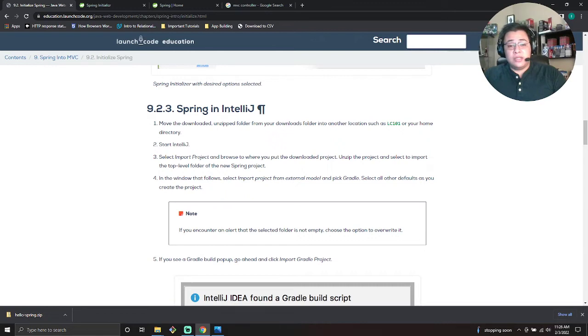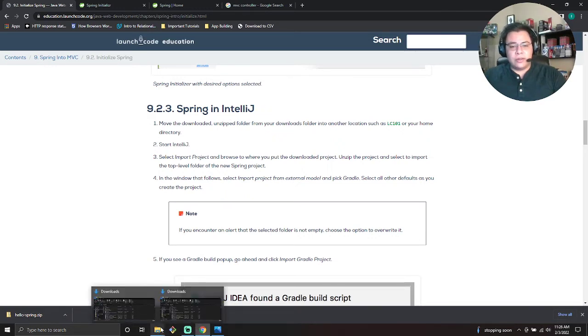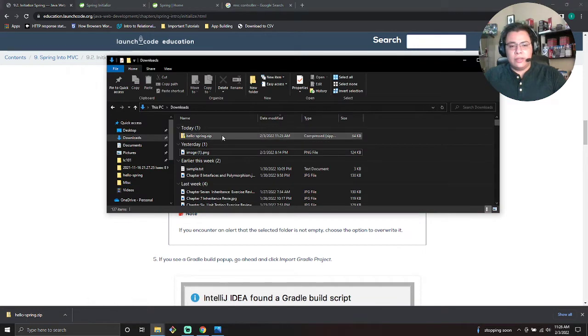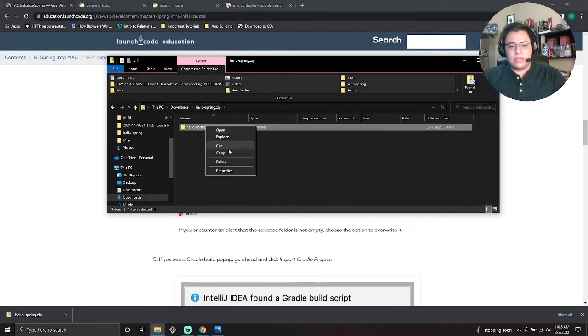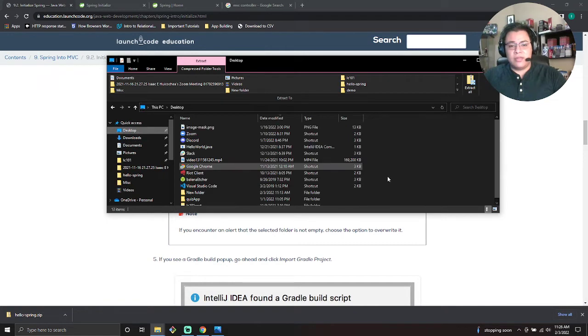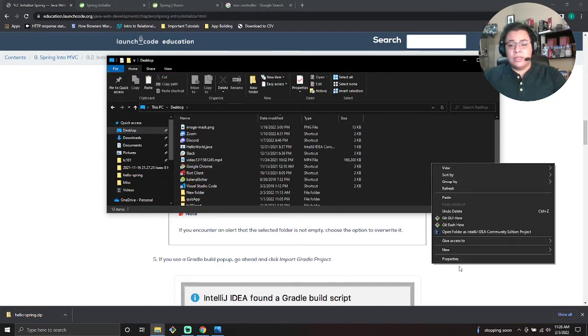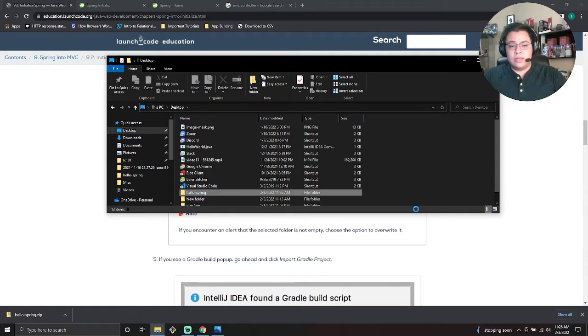So springing into IntelliJ, we're going to have to open up our download folder, which we conveniently already have right here. And we're going to go ahead and actually unzip this. And we're going to copy our Hello Spring folder. And I'm just going to drop it into the desktop. If you have your information better organized than me, congratulations. And there's my Hello Spring folder.